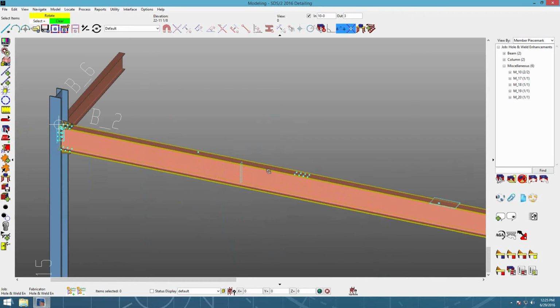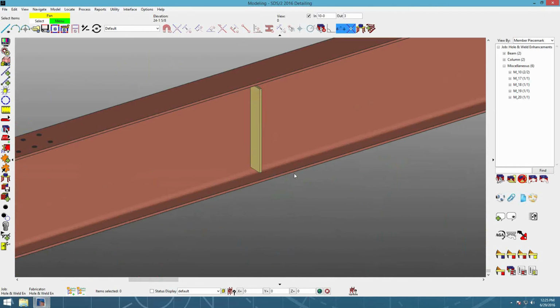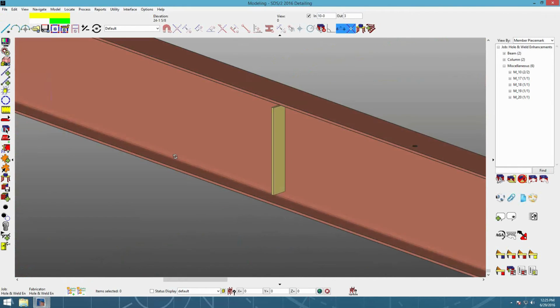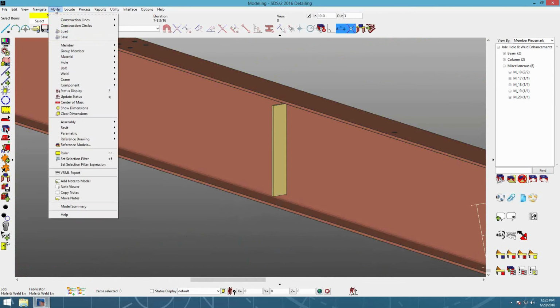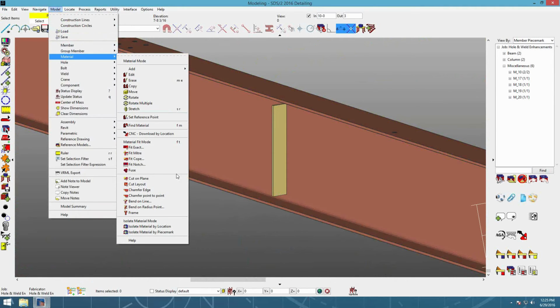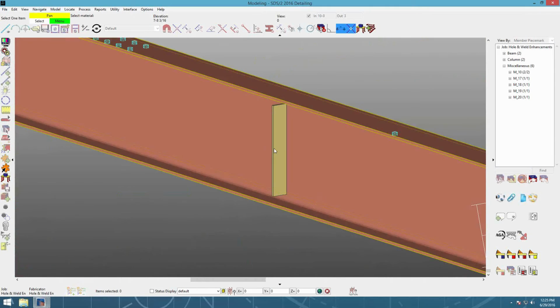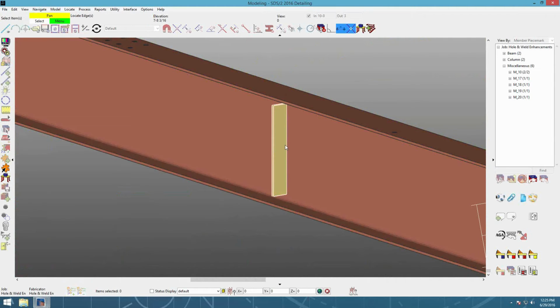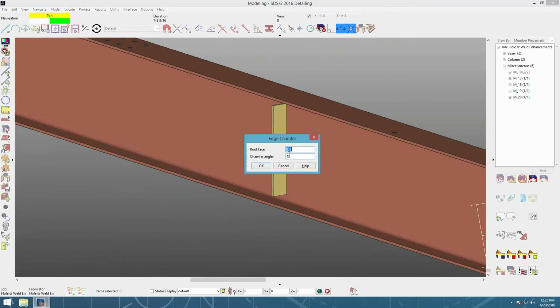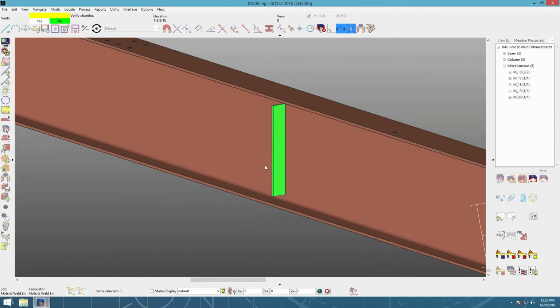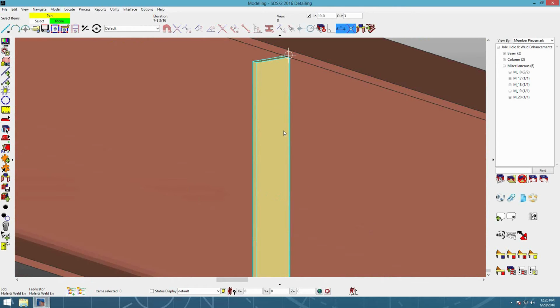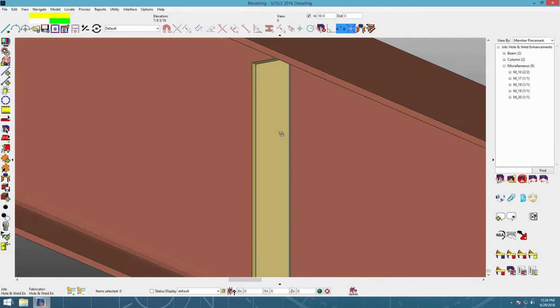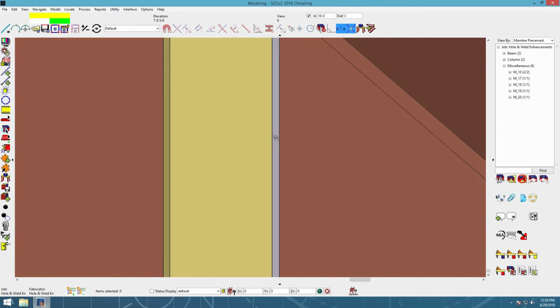Another example I have is if I rotate around to the stiffener on the back and do the same thing, Model, Material, Chamfer Edge, select my material, locate the edge, right click OK. I'll leave that root face at an 1/8 of an inch. Verify, and if I scroll in here, you'll see that I have a chamfer.